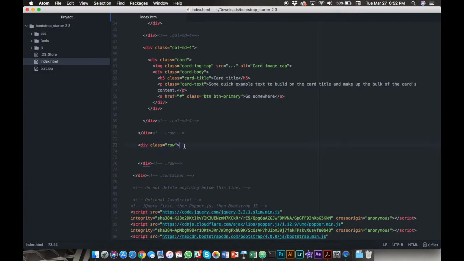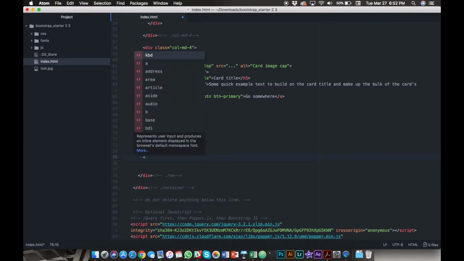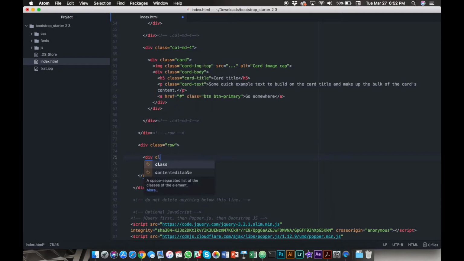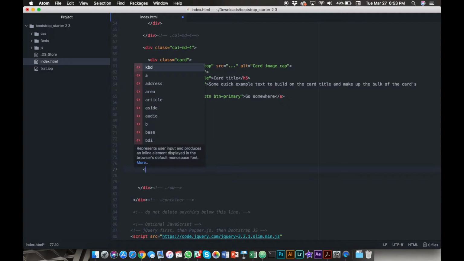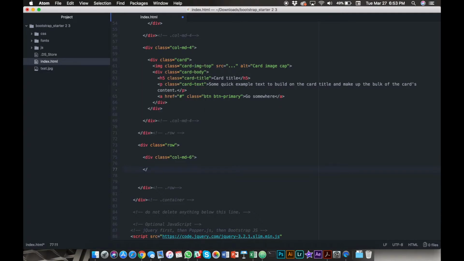So we have this new row here. Let's say I want something that goes 6 columns of the 12. So for this div, I'll give it a class of col-md-6. So that's saying it'll take up 6 of the 12, or half of the page. Go ahead and close it. And now I can put whatever I want inside of that.